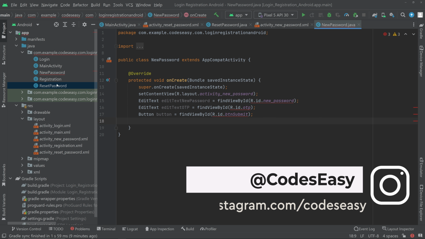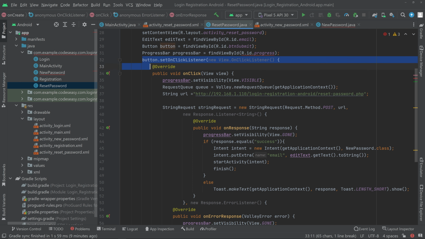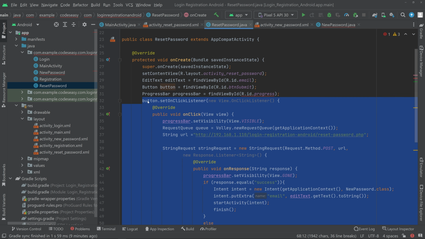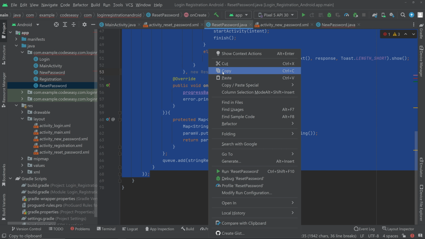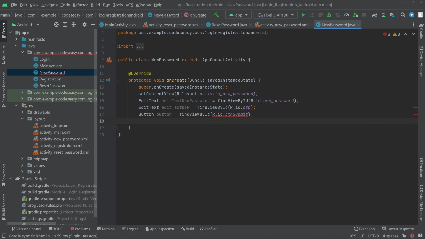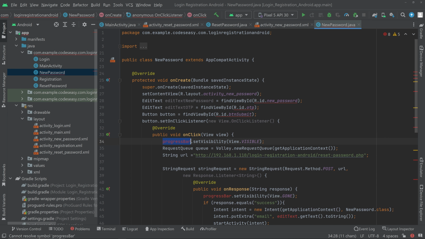So for that you can go back to reset password.java and copy this much from here. Copy the onClick listener. Okay, this much from here to here. Copy it and go to new password and you can paste it here. Now you can see an error for the progress bar. So let's copy that also.